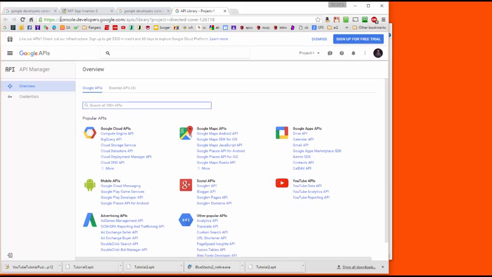Alternatively, you can just type console.developers.google.com into your URL bar and it will bring you here. Now look over here, you'll see that this is the last project I worked on the last time I was on the Developers Console.